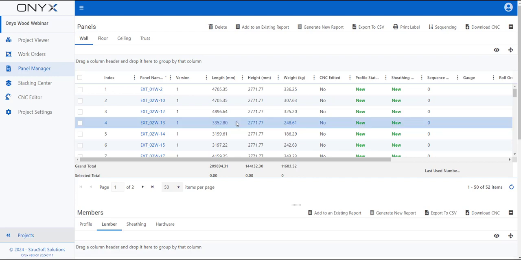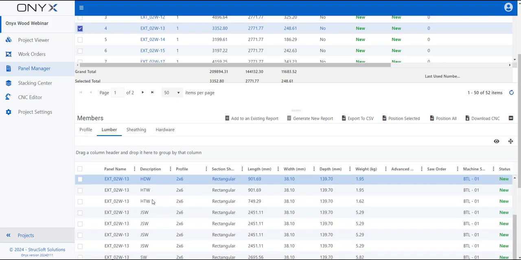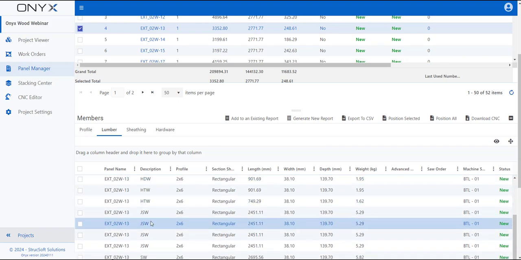The panel manager is a great place to find information related to all of our panels that have been uploaded to Onyx. And as well as finding our panel information, we can also see information relating to the members that are associated with the selected panel as well. So you can see when I select a panel, at the bottom here we have members, where you can see we have our top tracks, bottom tracks, headers, and any other families that make up our panel.